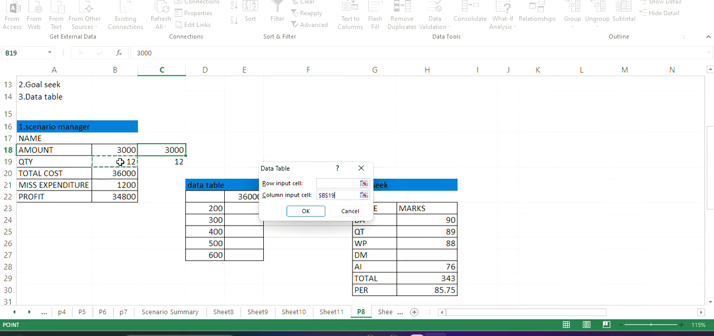Why am I taking 12? Because based on this quantity I am drawing the conclusion, finding out what the total cost is. So what will the quantity be? I am increasing the quantities to 200, 300, 400, 500 and 600.